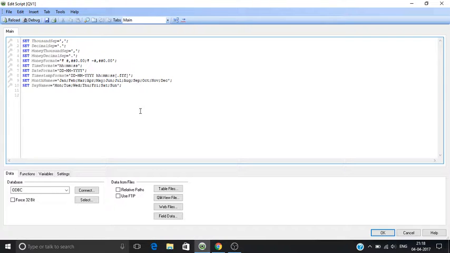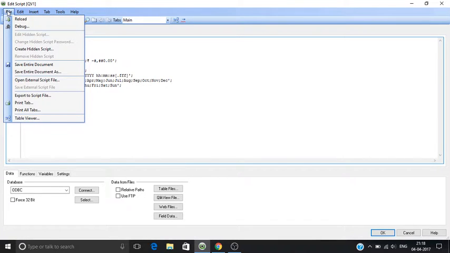If you want to save this in QlikView script format, the extension for that is .qvs, that is QlikView script file. So you can import that as well. I'll show you how to import that, and there are two types of imports that we'll discuss later on. Okay, and then exporting script file is there. You can export and print tab, print all tabs, table viewer, as we have discussed.